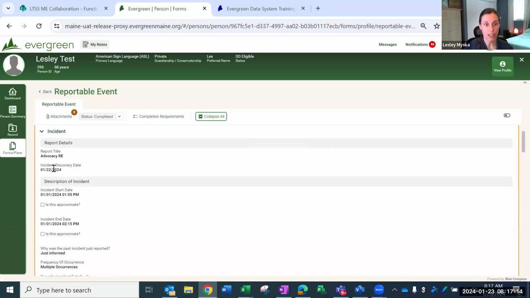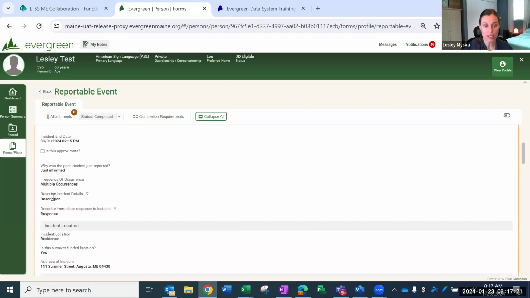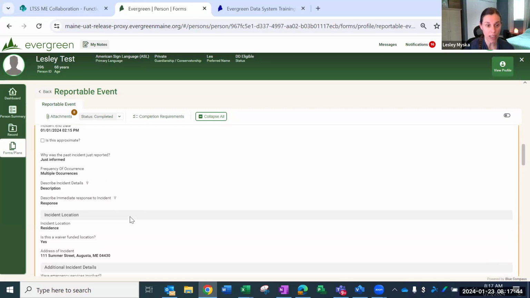If the incident discovery date and incident start date are more than one business day apart, there'll be some additional questions that need to be answered by the data enterer, including why the past incident was just reported. There's also a new field for frequency of occurrence. And then they'll describe the report here, just like they do in EIS currently. And then they'll provide a description of the immediate response to the incident just below that.